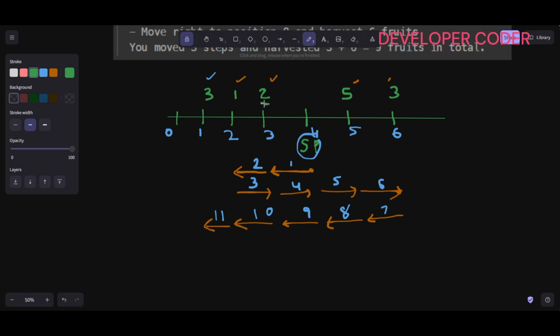But still I am moving back here, I am still moving back, so I have already covered this distance, from this position to this position. I've already covered the distance, and again I am moving back. So this is one wasted step, this is one wasted thing that I was doing here, right?